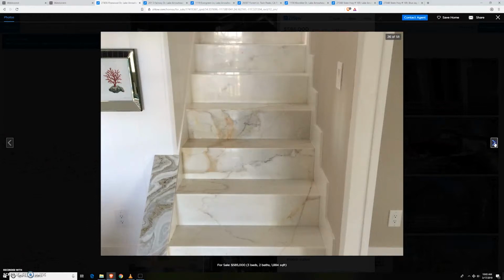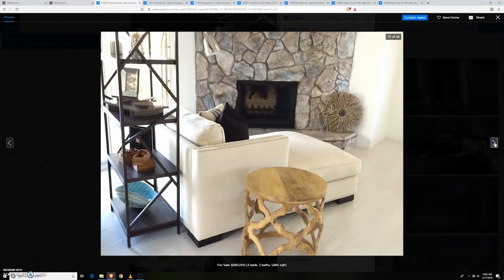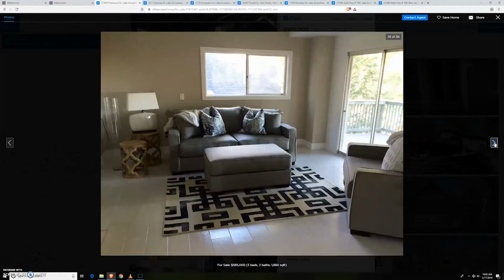Cool stairs. See how dark this looks? You got the outside that's completely blown out. Even the neighbor's dark roof is completely blown out. Why isn't this light on? You have to have this light on.